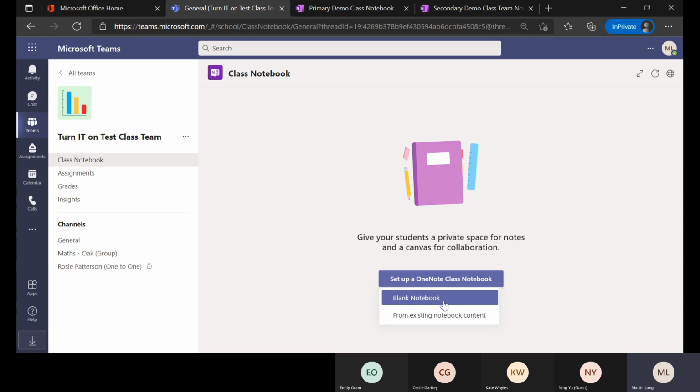You can either create from a blank beginning of the story OneNote Class Notebook, or if you've got existing notebooks you've used in previous years and you know all of the sections are structured the way you'd like them to be, you might be a primary school teacher and you taught year 5 in the previous year, you know you're going to be teaching year 5 again, you'd like to have the same page titles and section titles, you can bring it in from existing content. But today we're going to focus on setting it up from scratch.